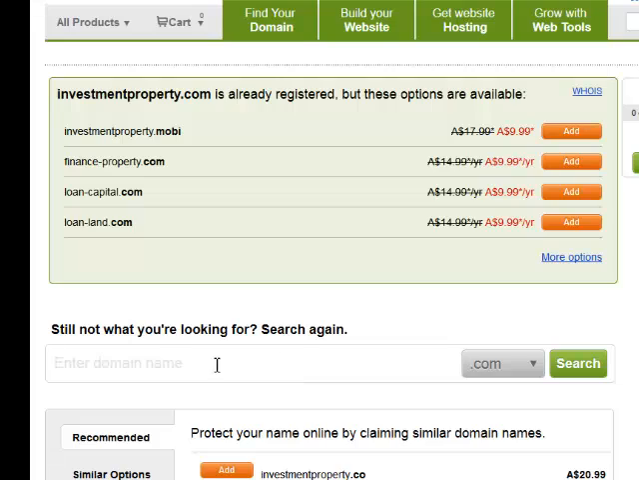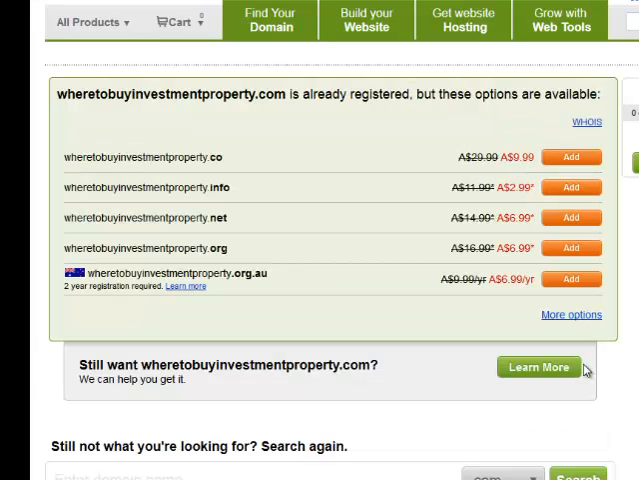So let's look for something else. I'll go to my keywords that I pasted into my spreadsheet, and one was where to buy investment properties. So where to buy investment properties is already taken, but the other ones are available. So no, not interested in that. Let's go buy an investment property.